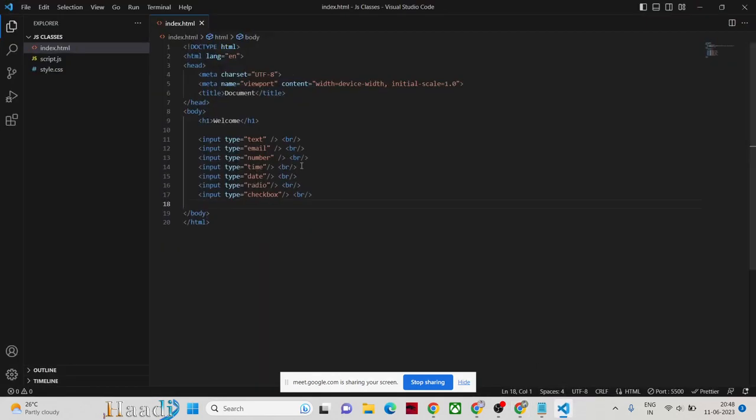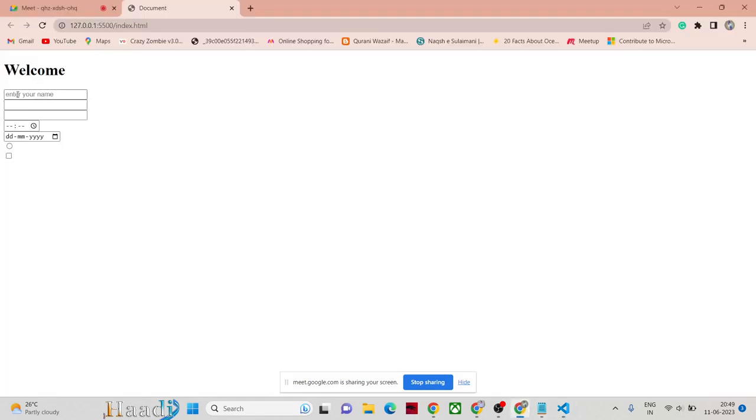So at that point in time, what I'll do is, inside this input itself, there is something called as placeholder. Placeholder equal to double quotation marks. Inside these double quotation marks, you can enter whatever you want, like enter your name. So now you can see here it is asking enter your name.